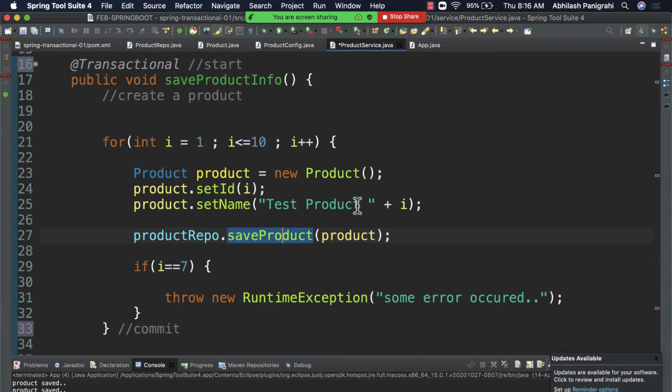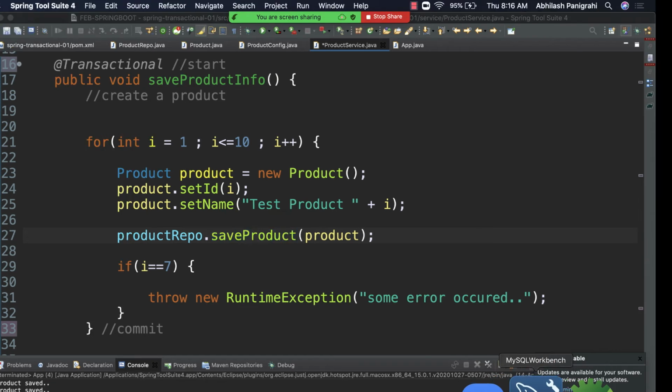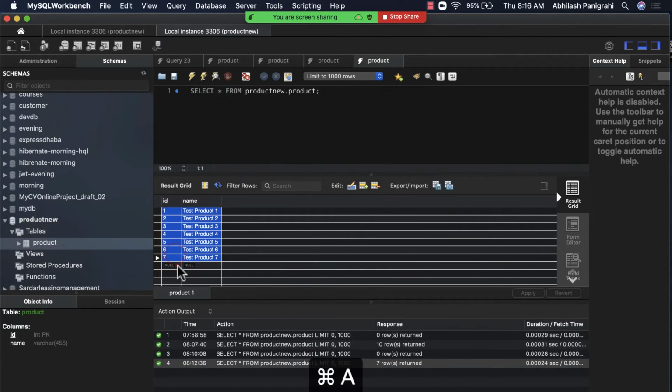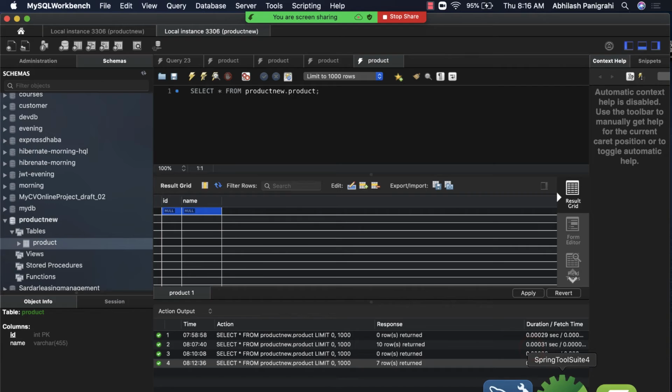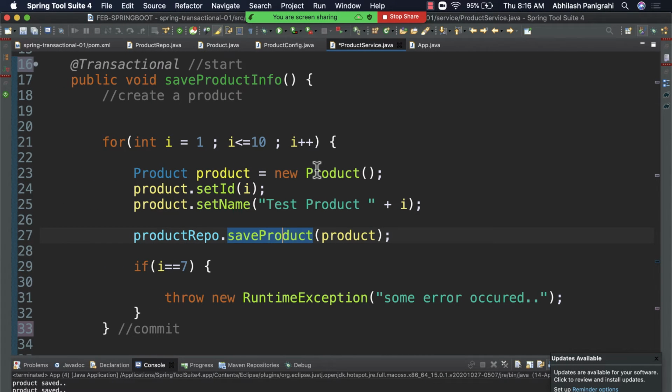So what do you think will happen if I run my application? Let me go over there. First of all, let me delete everything, so I will delete all the records. Now tell me guys, if I execute this piece of code, do you think the rollback will happen? Because you know that 6 or 7 records, I think 6 records, will be inserted, and during the 7th record we are throwing a runtime exception. So what do you think? Will it work or will it not work? Anyone? So no, Abhilash. It will work?